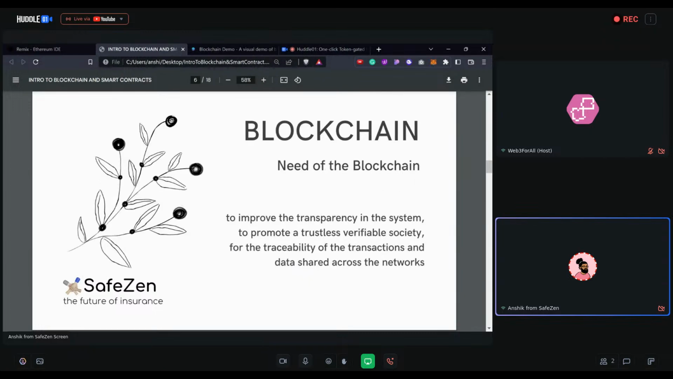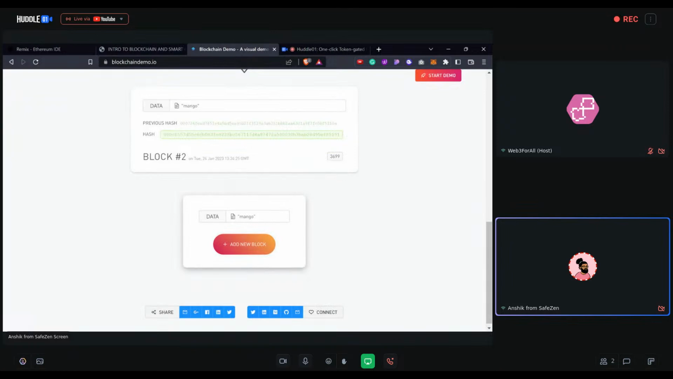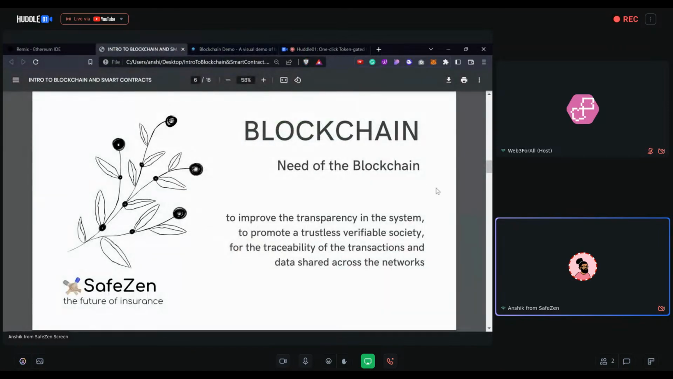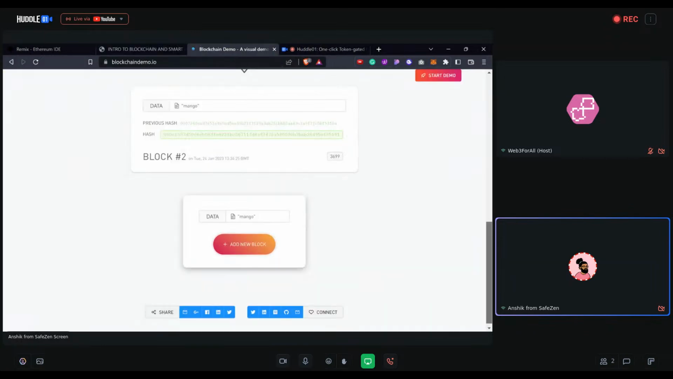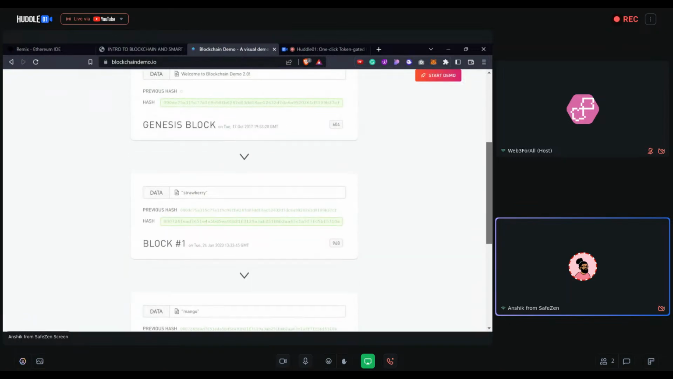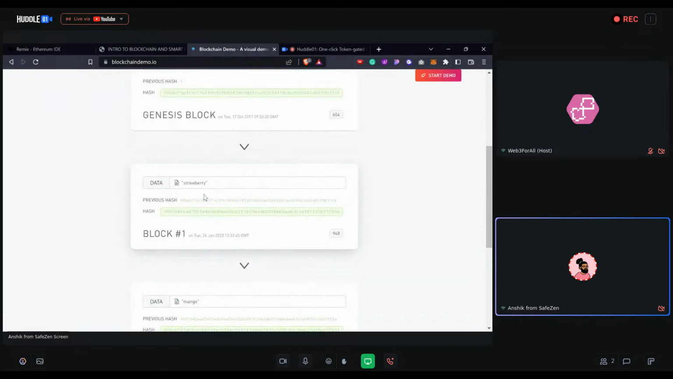So why do we need the blockchain? To improve the transparency in the system, to promote a trustless, verifiable society, and for the traceability of the transactions and data shared across the network. From here we will be covering the public blockchain first, and not the private blockchain. In a public blockchain, if something is stored, then anyone can see it and anyone can verify it. The transactions are immutable. No one can just change the code or the data present within the blocks.